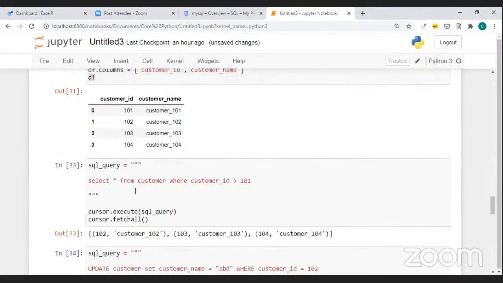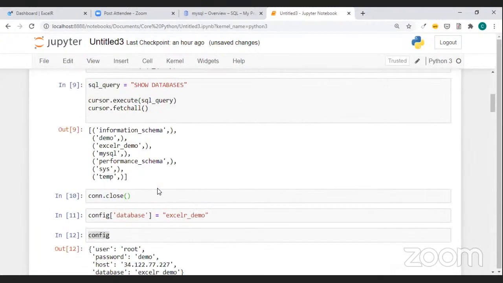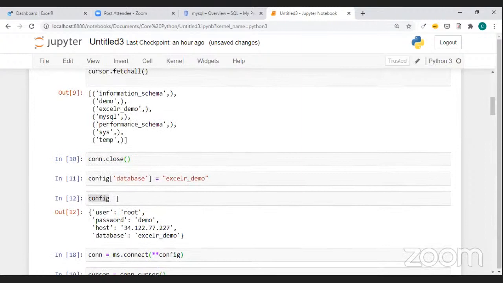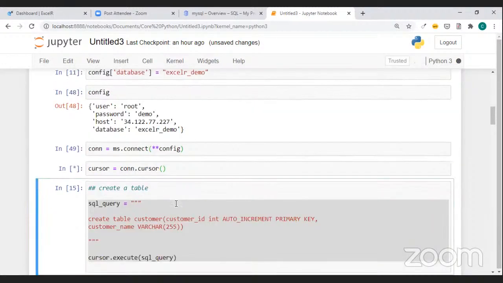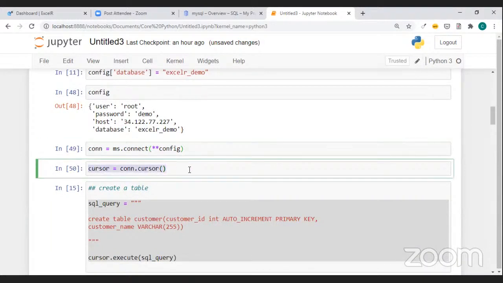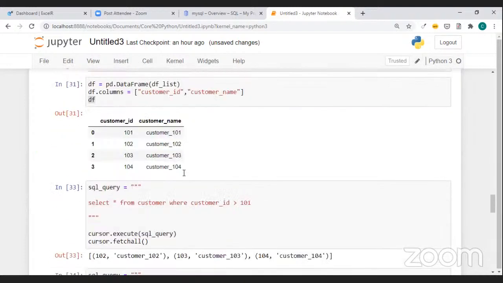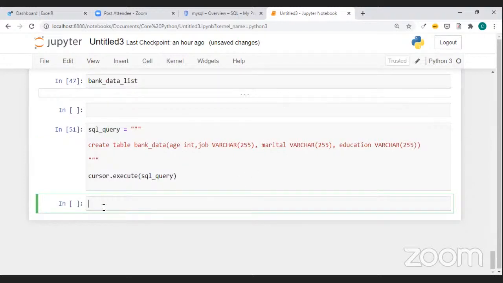Did I create the connection? Let me check. I closed the connection, right? Let me recreate the connection again. Config has all the required things. Connection. Okay, now the connection is there. Then I need to create the cursor. First, I need to create the connection, then I need to create the cursor. Okay, now I have the required things in place. Then I'll execute. Let me see if it is executed properly or not.